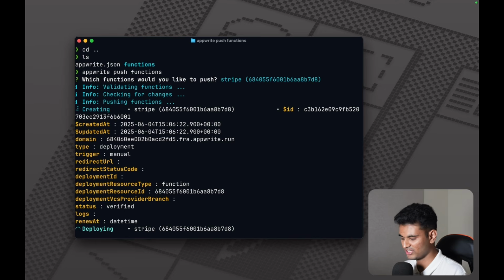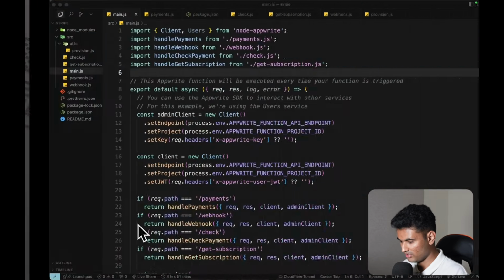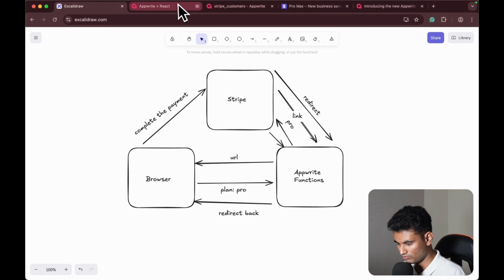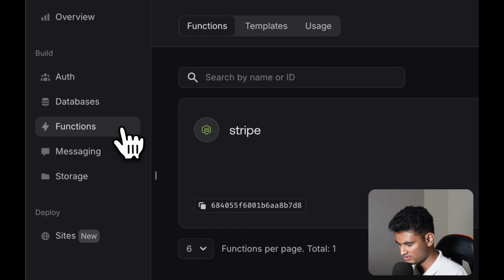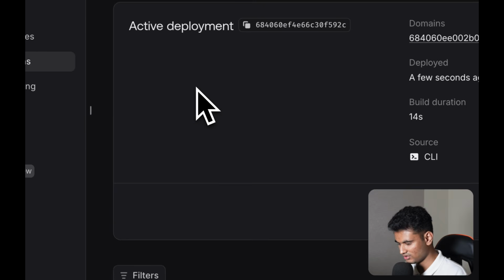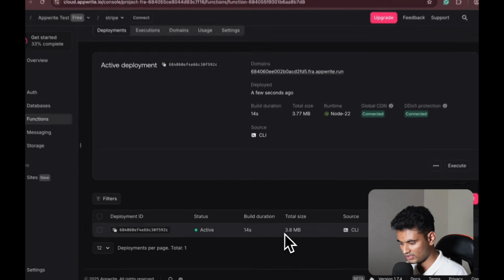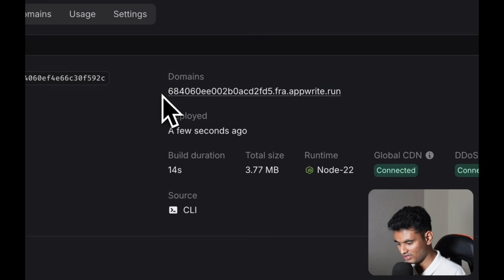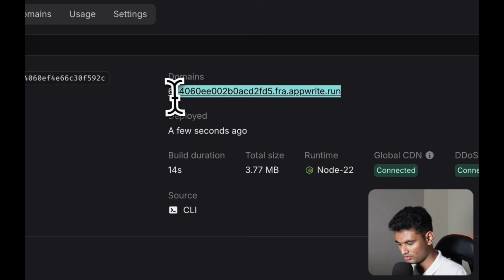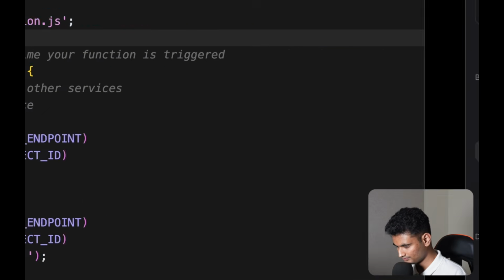It should not take a lot of time, and then we can see if it appears on the dashboard or not. So we can simply go to our dashboard right now and see. If we go to functions, we can see there is Stripe now existing. It says that the deployment is active, and we have the URL right now. So now we need to actually update the URL because we need those. Let's go ahead and copy this.